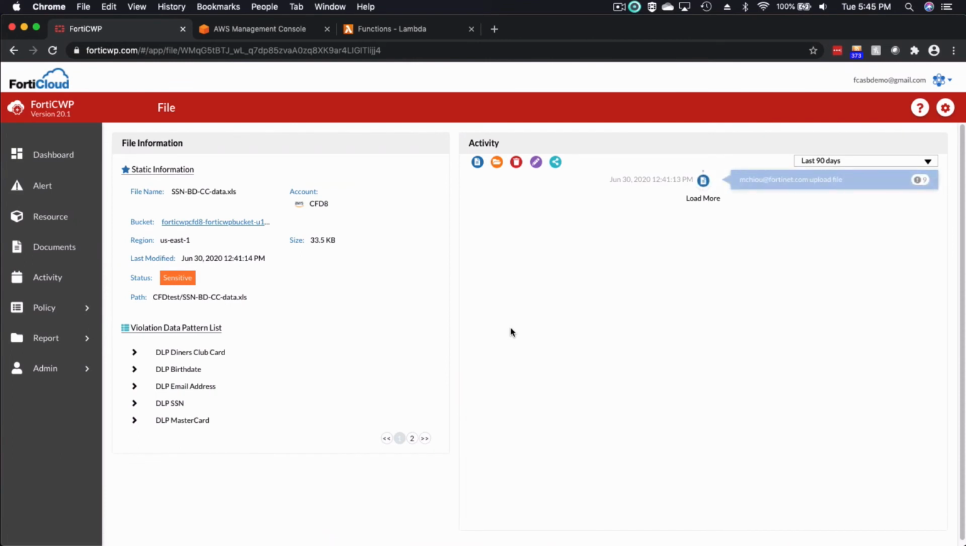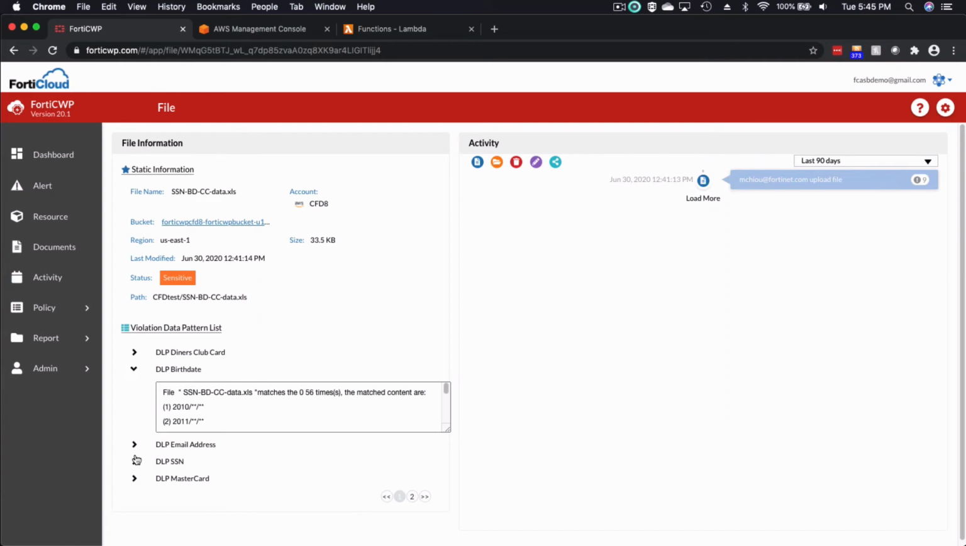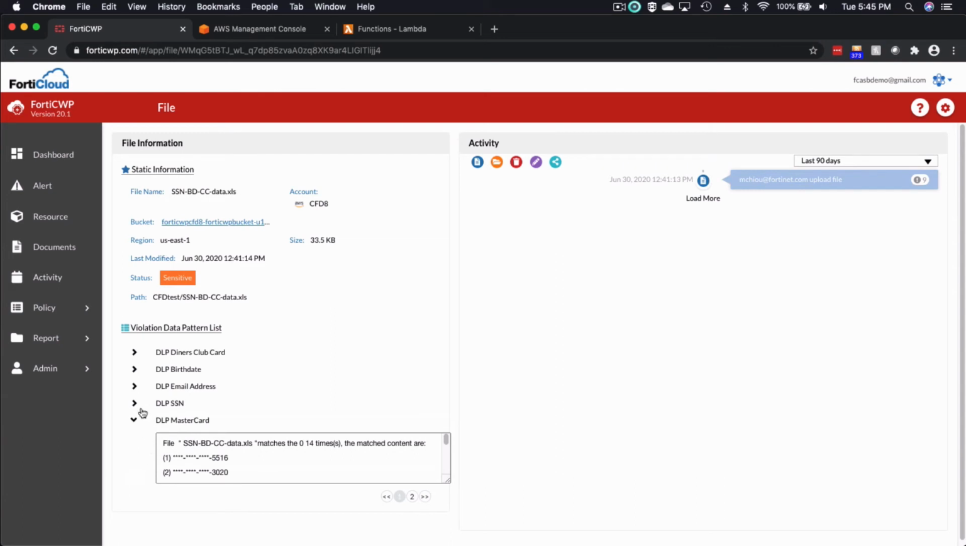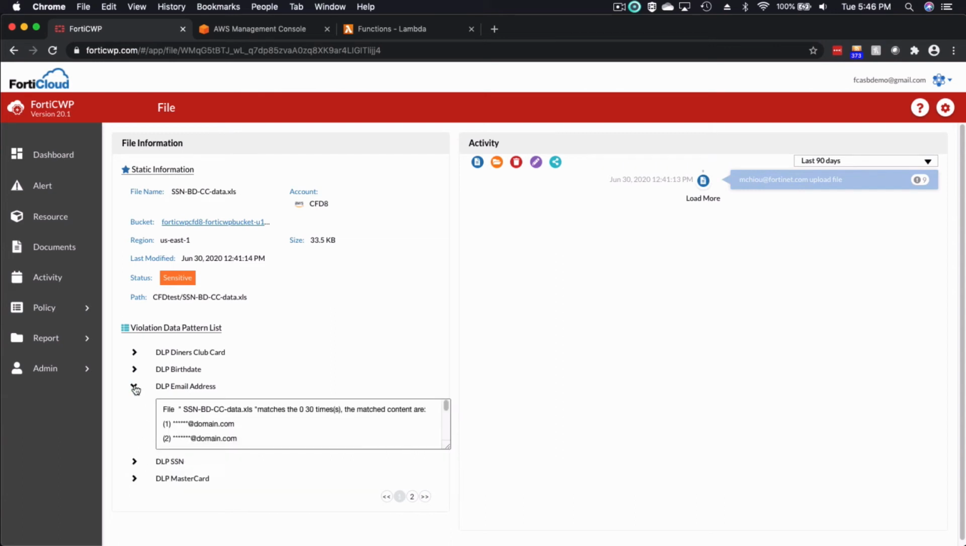We'll click on the first alert shown, and again, similar information is displayed as in malware scan View All. As you can see in the violation data pattern list, all the sensitive data are flagged. Credit card information, birthday, email, and social security numbers were detected.